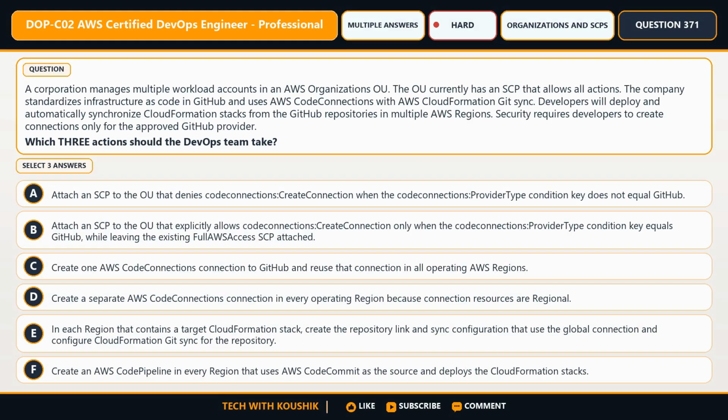Here comes question number 371. A corporation manages multiple workload accounts in an AWS organization's OU.